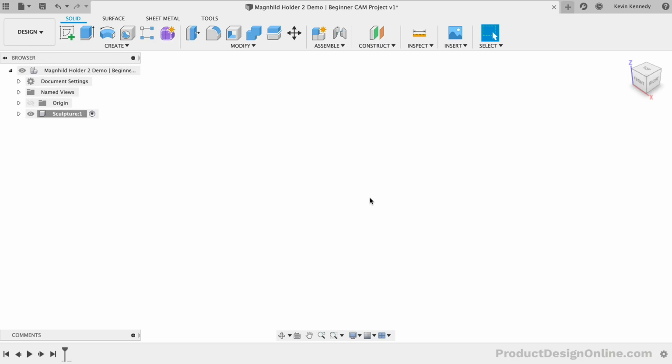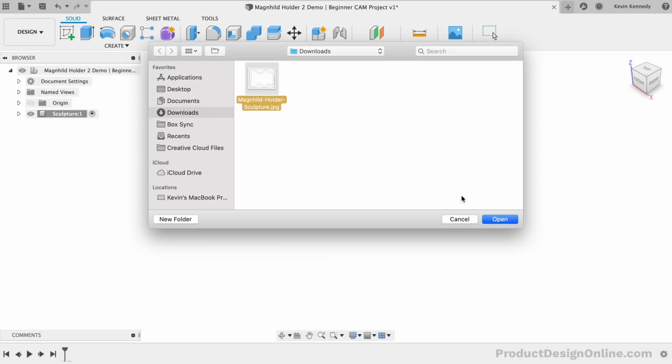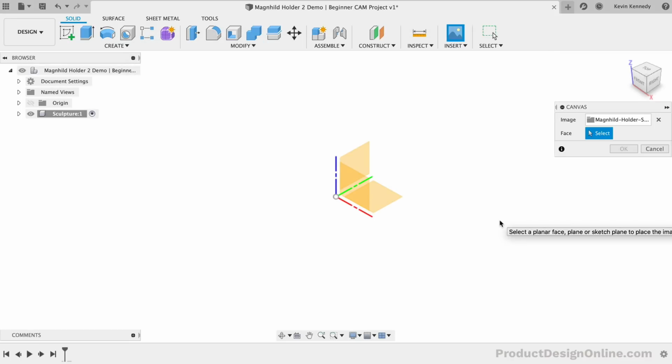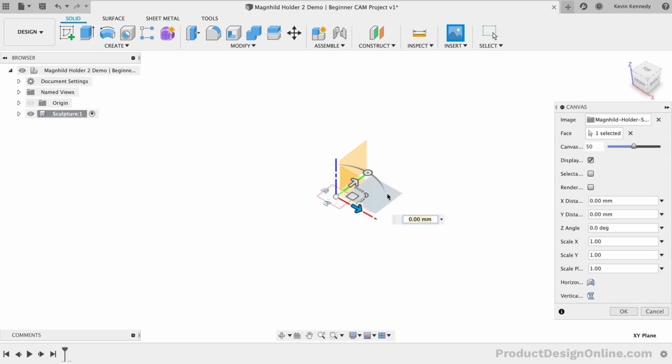To add the image, we'll select the Canvas feature in the toolbar. With the Insert from My Computer option, we can select the image from our local folders. We're then prompted to select an origin plane. Now these planes correspond to the X, Y, and Z coordinates, which represent our 3-dimensional space. Generally, you'll want to select the plane that represents how the object will sit in real life. We can select the bottom XY origin plane since this object has a flat bottom that rests on the table.